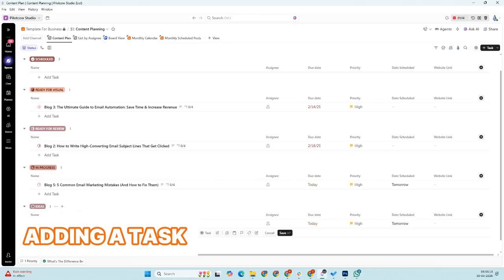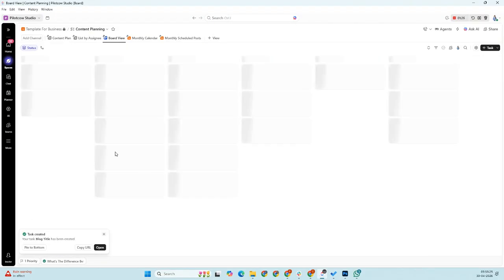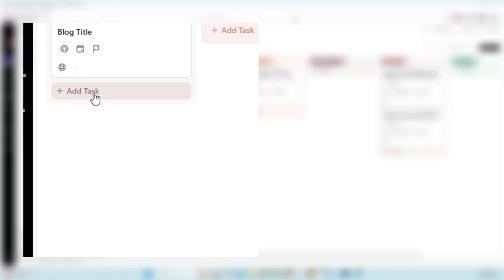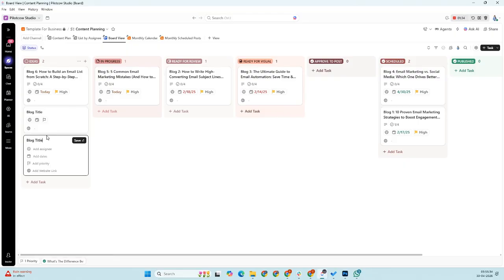In both list view and board view, you can easily create a new task. For example, here in list view, I can go to the bottom of the list, click Add Task, enter the blog title, and then click Save. If you're working in board view, you can also click Add Task within any status column. From there, you can enter the blog title, assign it to a team member, set a due date, choose a priority level, and later add the website link once the article is published. This makes it easy to create and manage content tasks from whichever view you prefer.